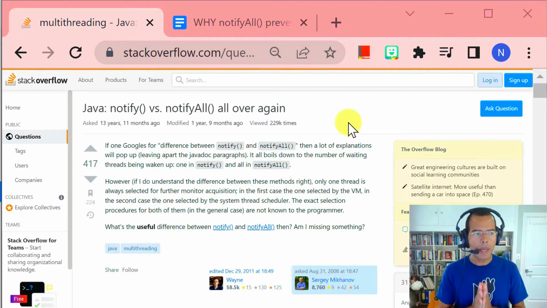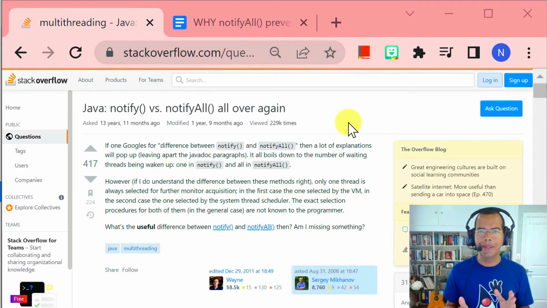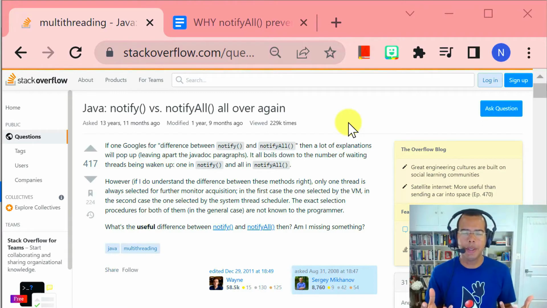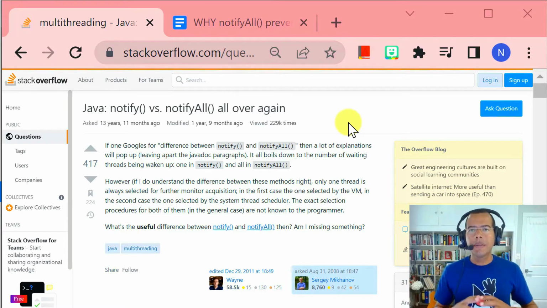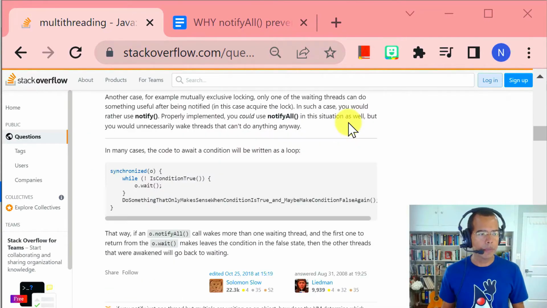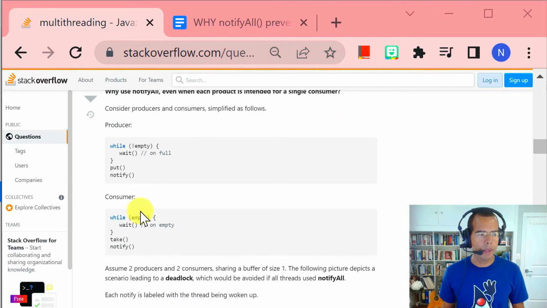That's the key difference. Now, when should you use which is another question that comes up. Notify all typically is a solution to a problem of producer and consumer, right? That's typically the scenario where you would use that. So let's look here in Stack Overflow for a simple problem.